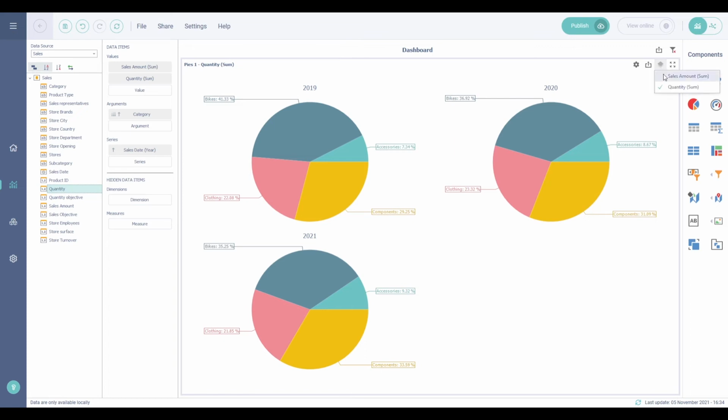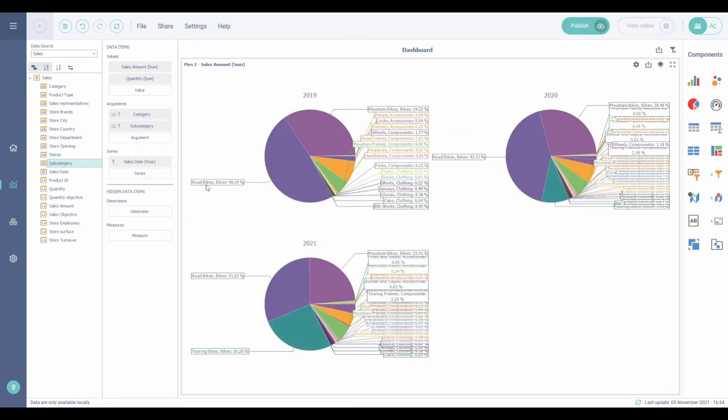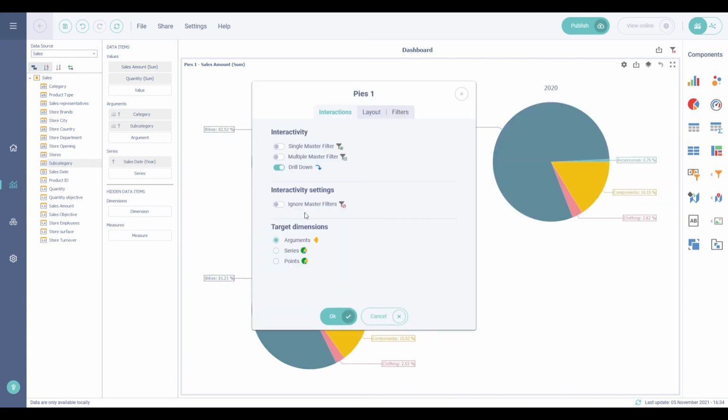You can add additional information in your pie using the drill down. For example, I want to see the sales amount and the quantity sold for subcategory. I drag the product subcategory in arguments. To activate the drill down, use the cogwheel and check the drill down.